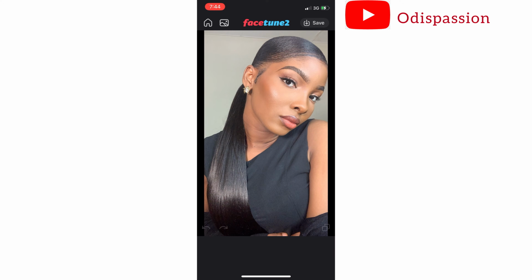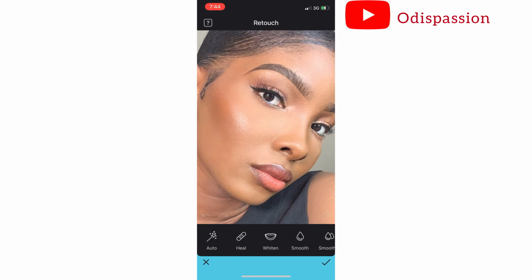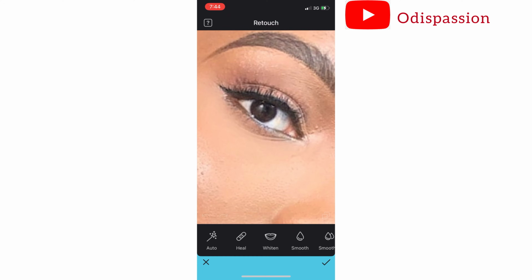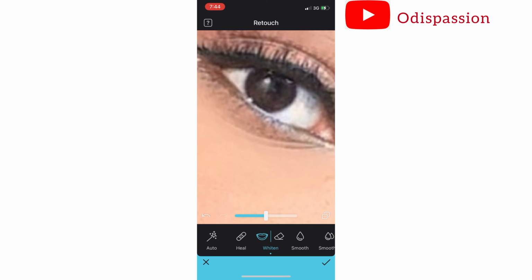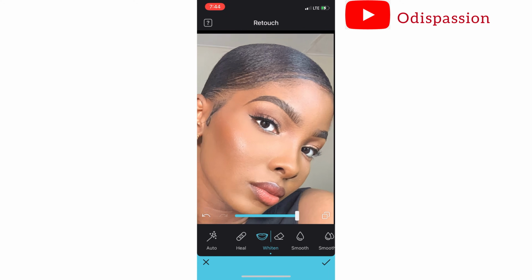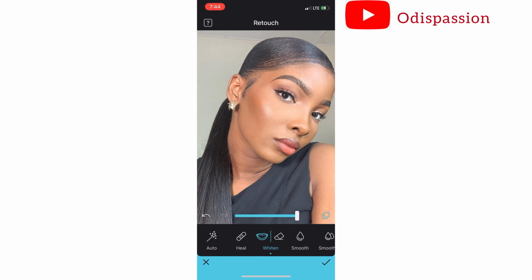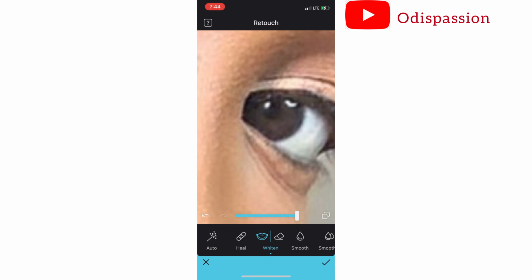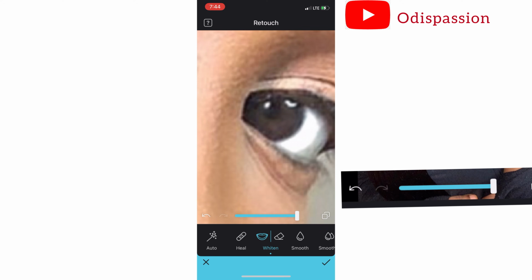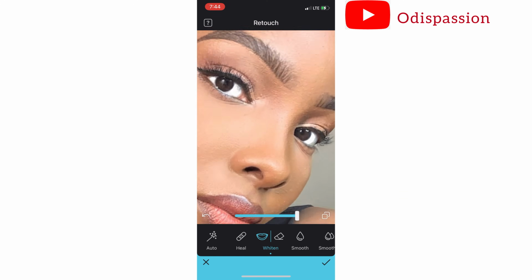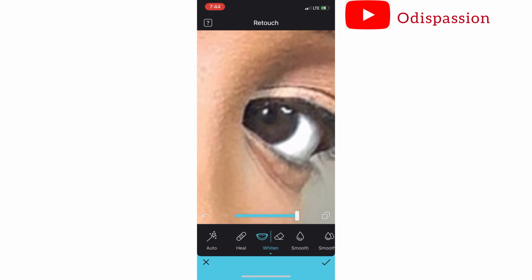I'll click on Retouch, and what I like doing first is to whiten any part of the image I want, like the eye, the background, the teeth, maybe the jewelry, whatever it is. So I'll zoom in very well and whiten the eyes. And if you mistakenly whiten any place you're not supposed to whiten, you can actually use the eraser tool to erase it. So I'll zoom into the other eyes and whiten it as well. Then I could use this bar here to either reduce or increase the intensity of the whiteness.